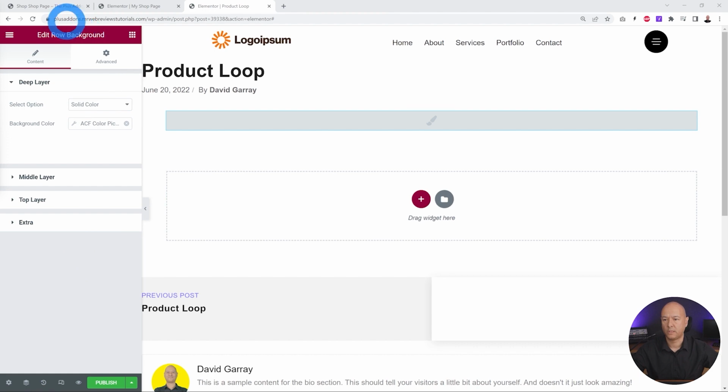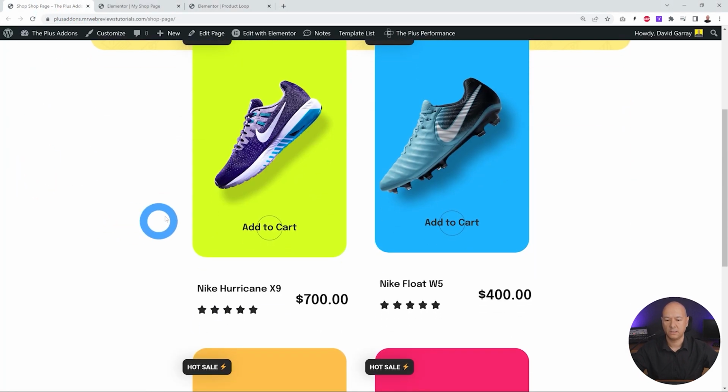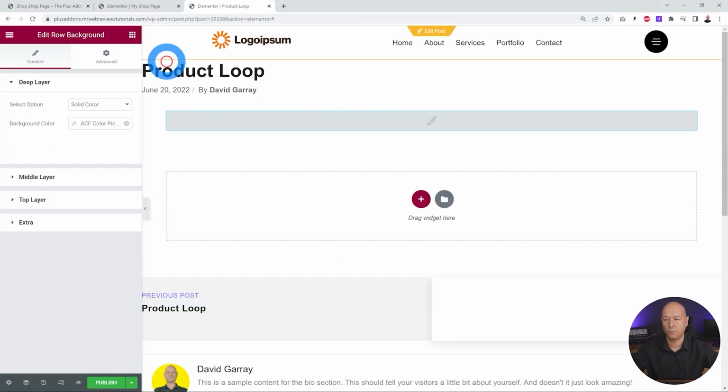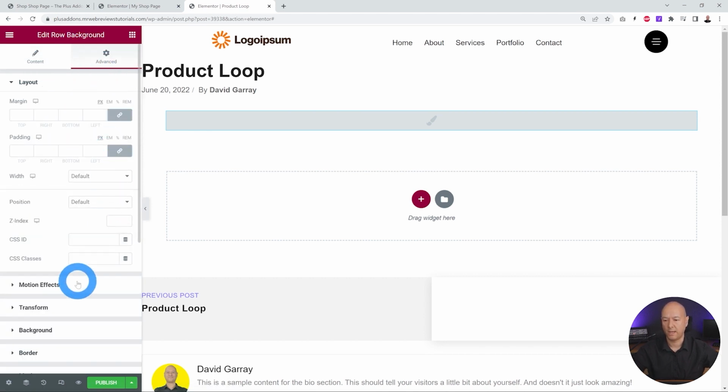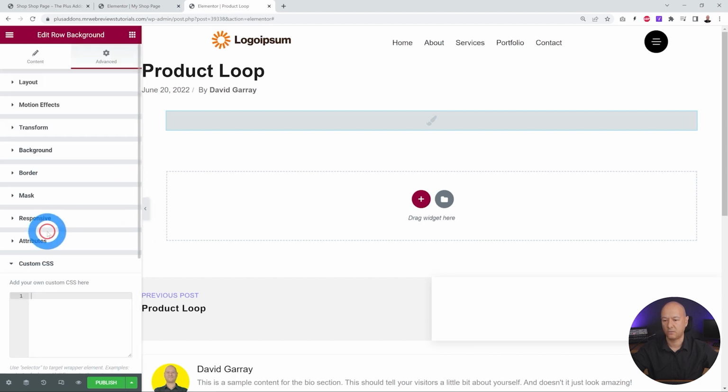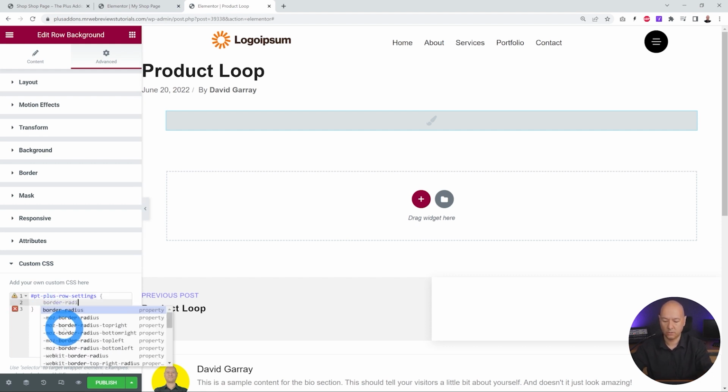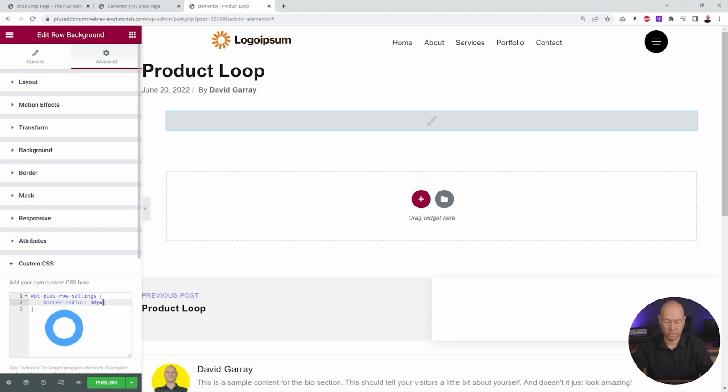So let's go back to our demo now. As you can see, these have rounded edges, but as part of this widget, there is no styling feature. So we can do this manually simply by adding custom CSS. Let's do this together. The section we're going to work on is the PT plus row settings, and we're going to set a border radius of 30 pixels. Okay, just like this, and that's basically it for this section now. So our background will display with rounded edges.